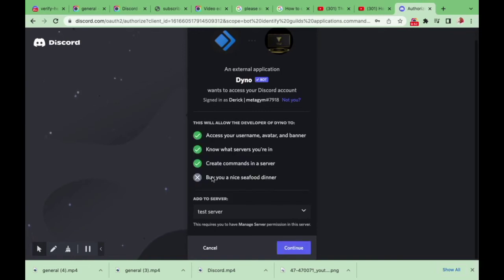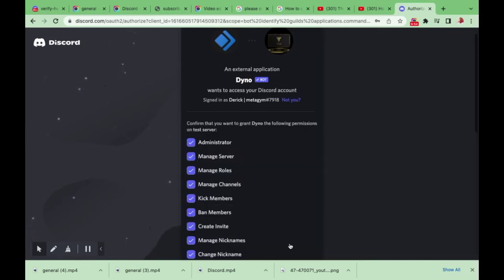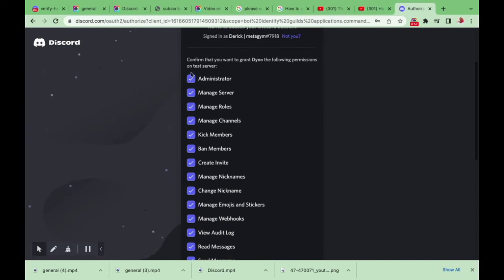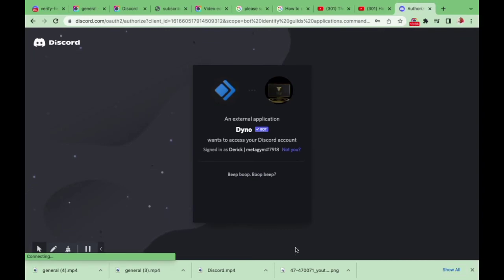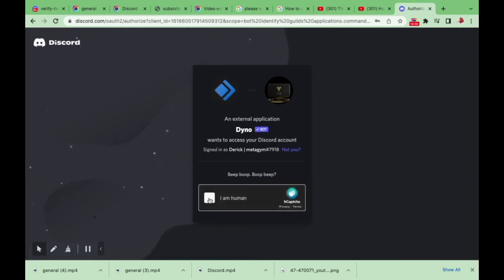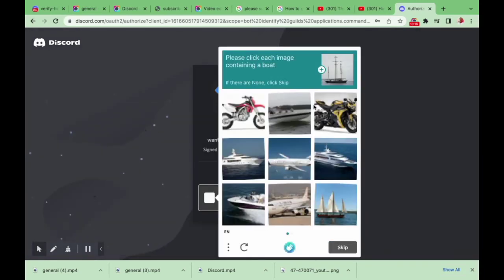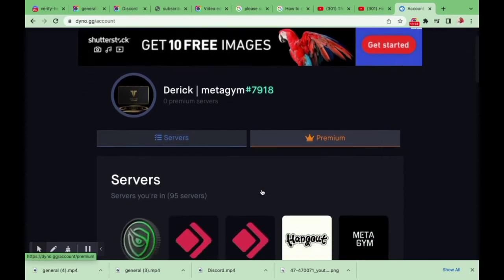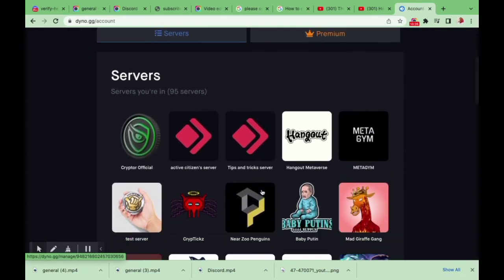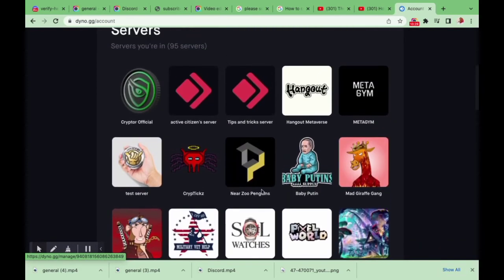Yes. Then you have to continue. As you can see, it's given the administrator roles and everything here because I'm already the owner of this. So authorize it. There are a couple of captchas here that we have to do. So let me just pause this. Yeah, so we have done the captcha. So now we can see that it's listed among servers in here.